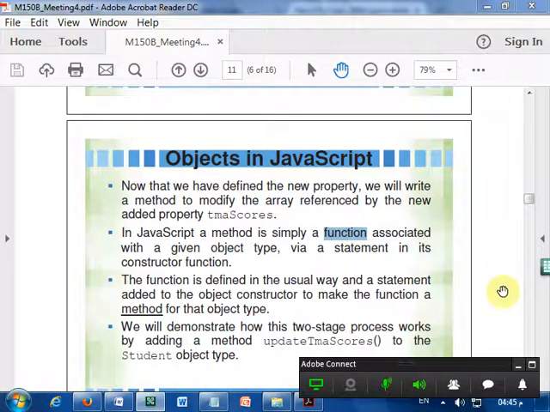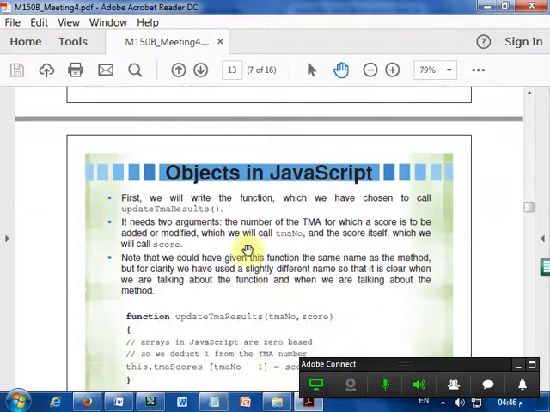Okay, so here we are going to add the TMA score method as a behavior. That is a function in JavaScript. A function is defined in the usual way, using the keyword function and the name of the function. Here we will demonstrate the two-stage process by adding the method TMA scores to the student object. And we will call this update TMA results, another method to update the TMA scores for every student.